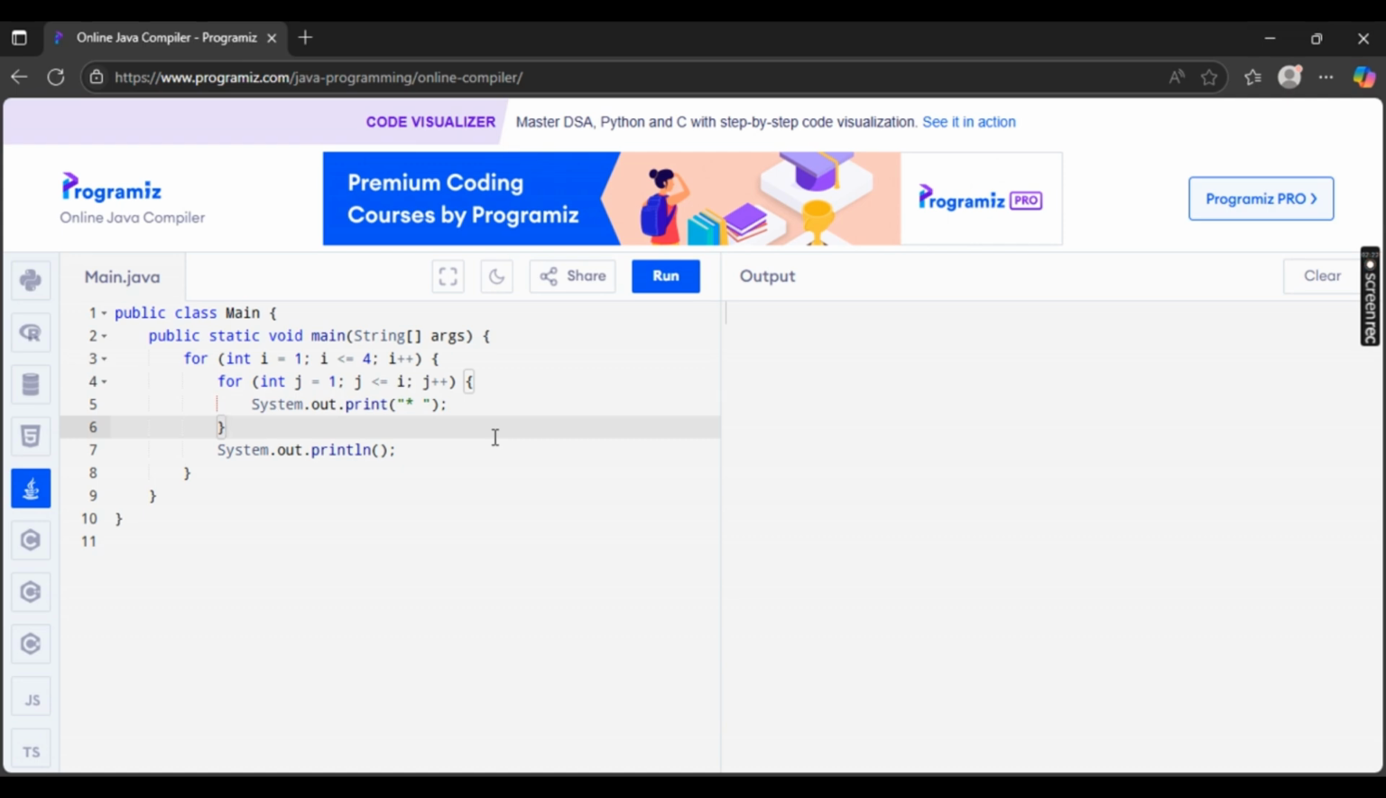So you can just simply run it up to check it. And there you have it, the result has been shown right here. So this is some classic nested loop example, and also how you can just pattern print.